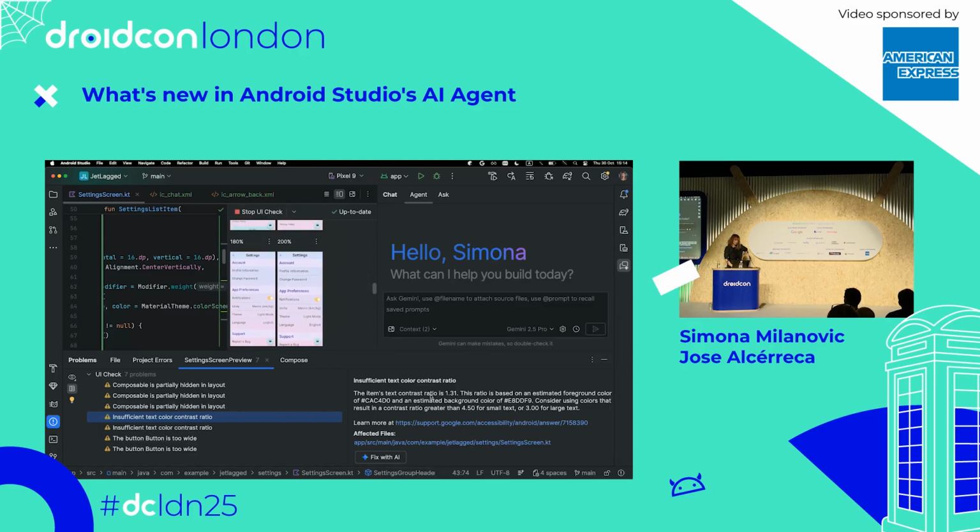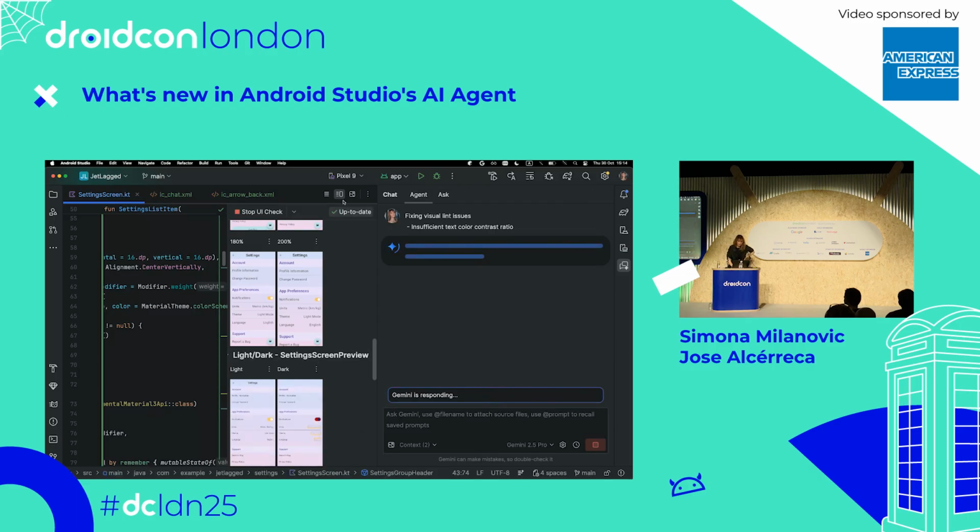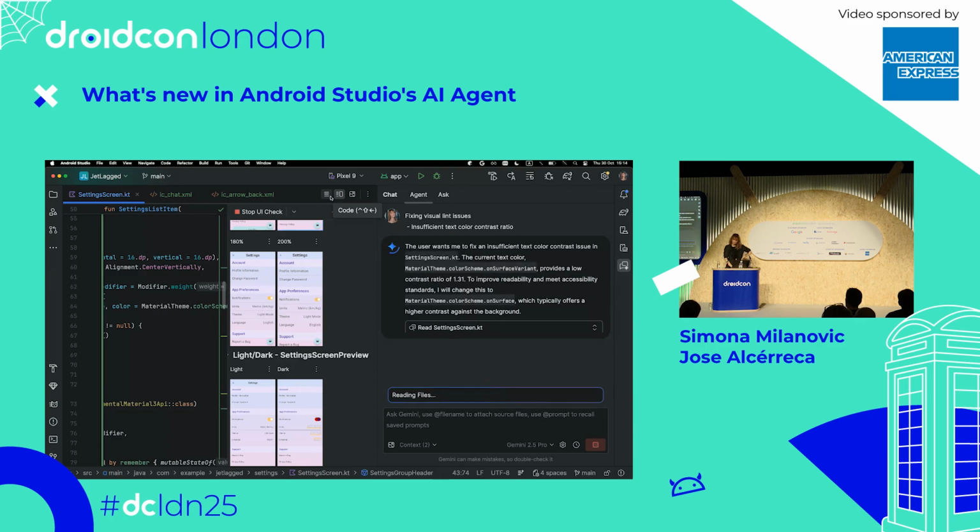So what I want to do is invoke the fix with AI implementation, the feature that's been just recently added, to try and get this fixed by the agent. Now, you can either start this through the UI check mode, or you can go into the composable preview and right-click on that, the entry point that we've seen previously. Because that will take a bit more time, I just want to show you a quick way of fixing these potential issues by invoking the agent.